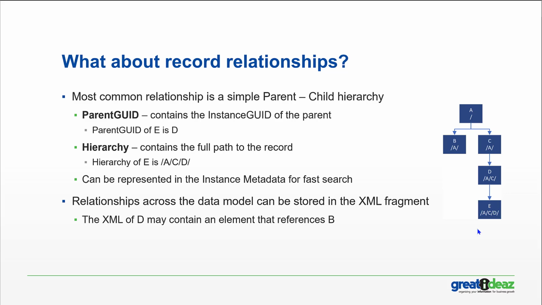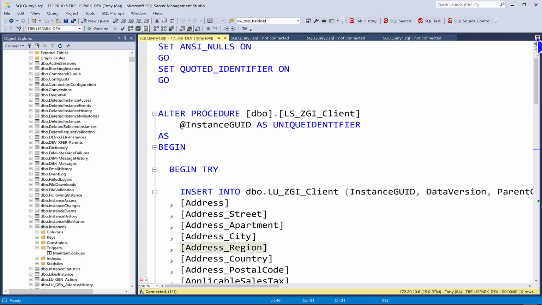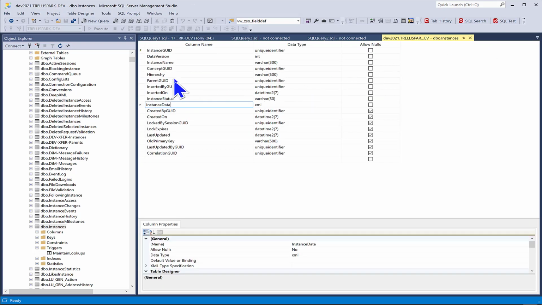instance E. So one of the things that we've done to make it really quick to do searches on the instances table themselves is we've added fields for both the parent GUID and the hierarchy. If we look at record E, then the parent GUID of E is D. And the hierarchy of E is A, C, D. So 2 different ways in our instances table of representing hierarchy.